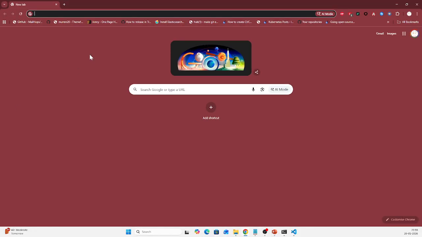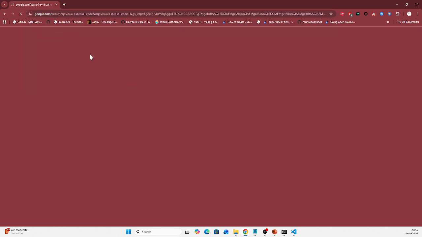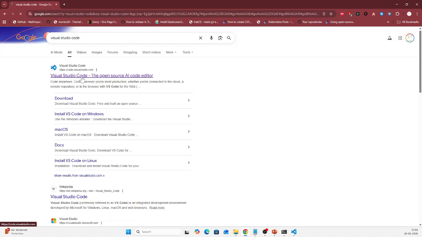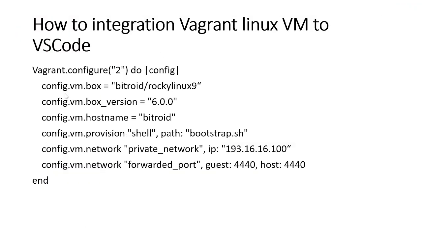So we'll go to the browser and search for Visual Studio Code. It will show at the top of the links, so the first one will be code.visualstudio.com. You can download the installer, open the exe file, click on next and install. Here I'm not going to cover the installation steps, so let's go to the main part.